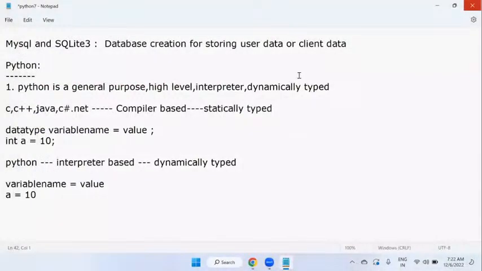Okay, so this is one of the advantages. You need to focus on only values and variables. No need to think about data types. But it doesn't mean that Python does not have any data types.